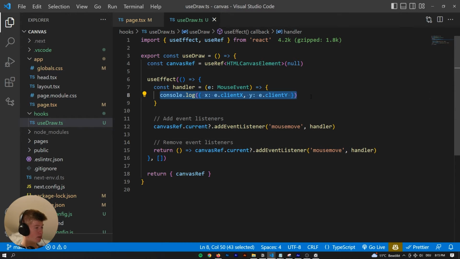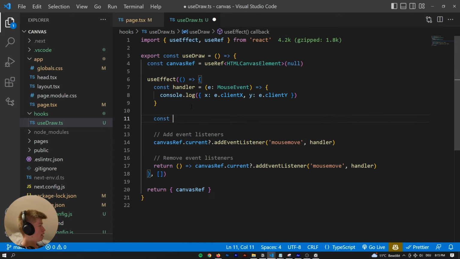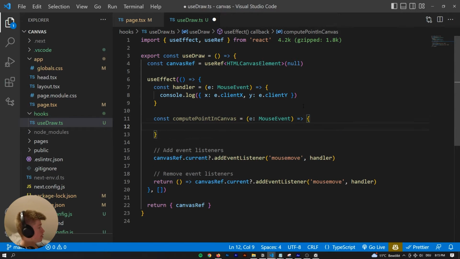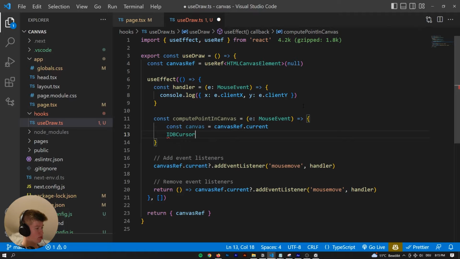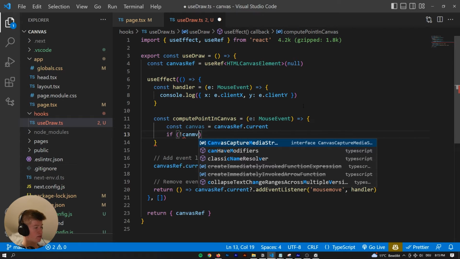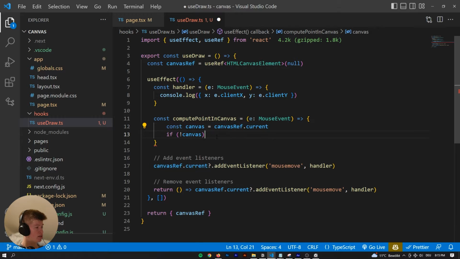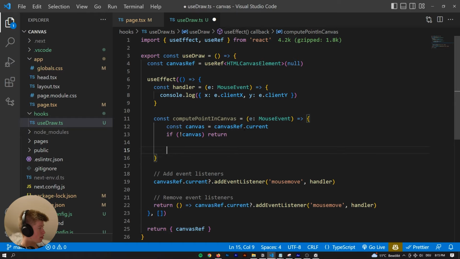So we get the clientX and clientY. Now we want a function that lets us compute the point in canvas, so it will make the coordinates relative to the canvas. We are going to get the mouse event as well that we're going to pass from the handler in a second. That is going to be a function. And then inside of this function, the canvas, we can assign it to the canvasRef.current. And if there is no canvas, so if this object right here doesn't exist, in that case we're just going to return. Nothing is going to happen because in the following, we're going to assume that it exists.